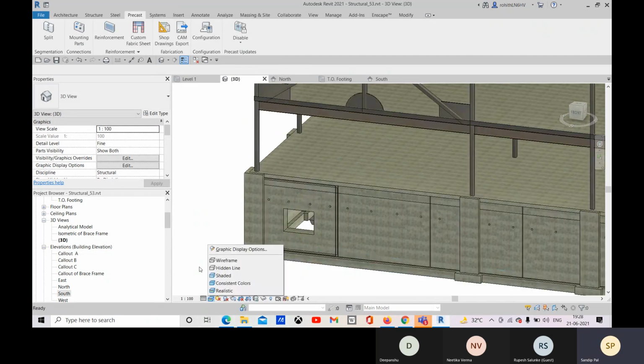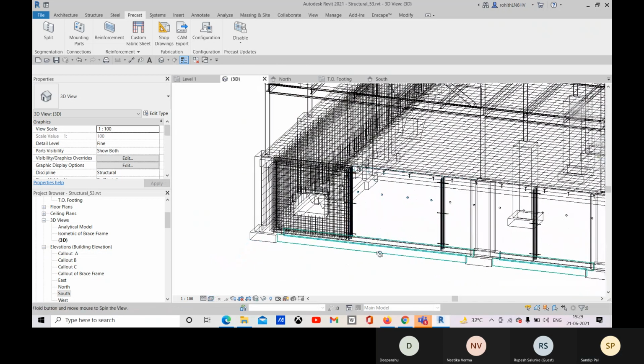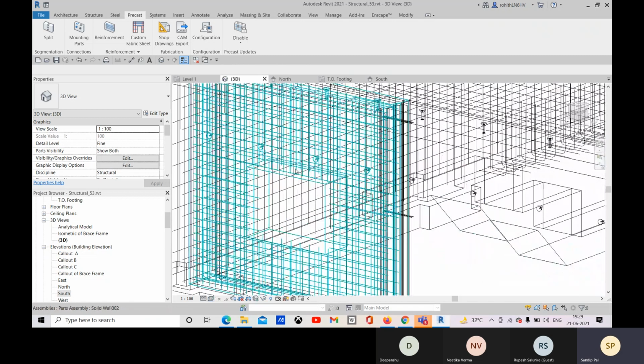Let me open the wireframe view, and there you can see.